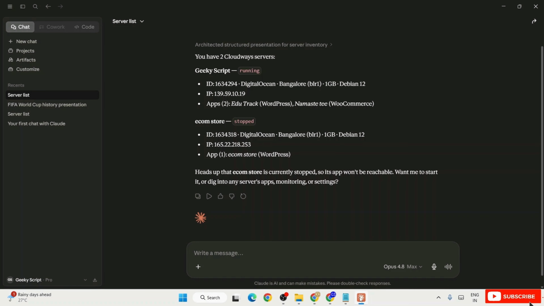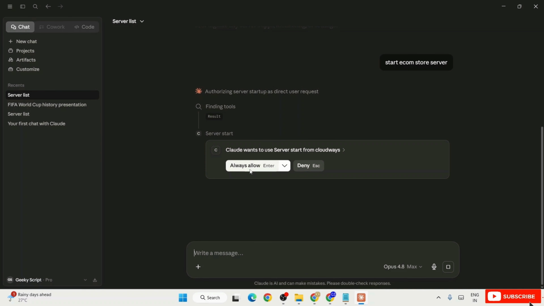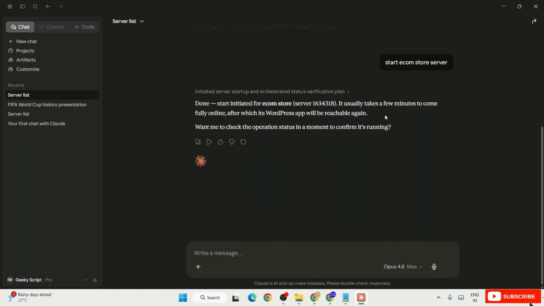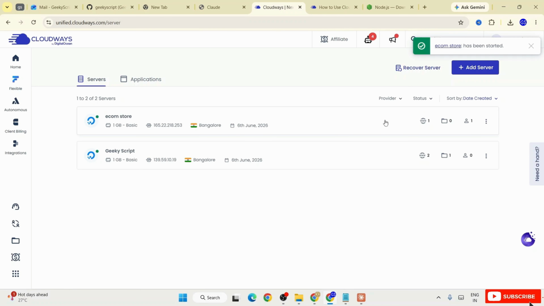So let's start that. Let's write a simple prompt: start ecom store server, hit enter. Here you need to provide the permission and you can see done. So the server is now properly started. Now if you simply refresh it, you can see that our ecom store server is properly started.